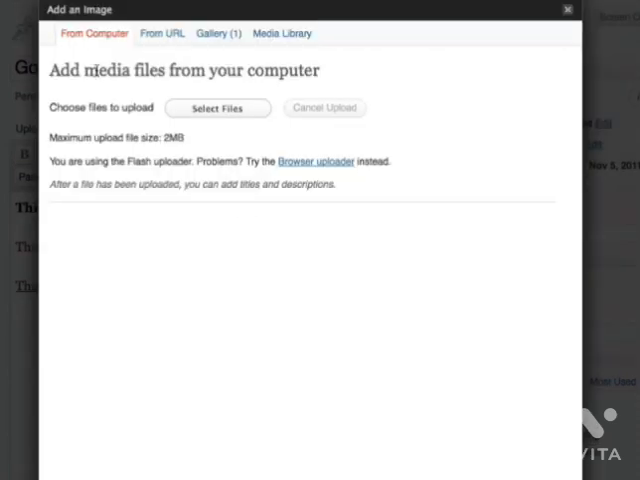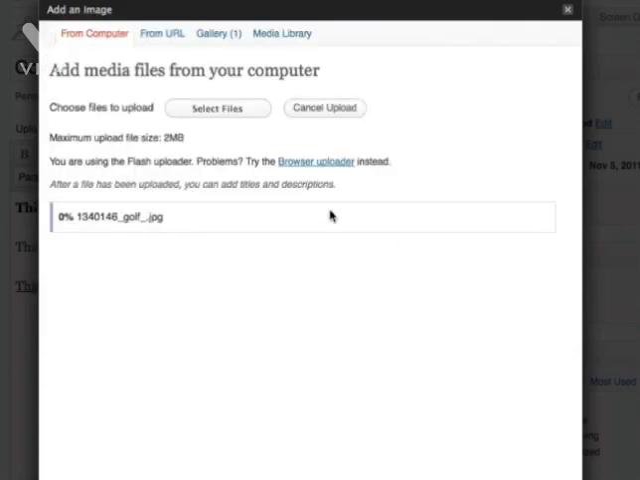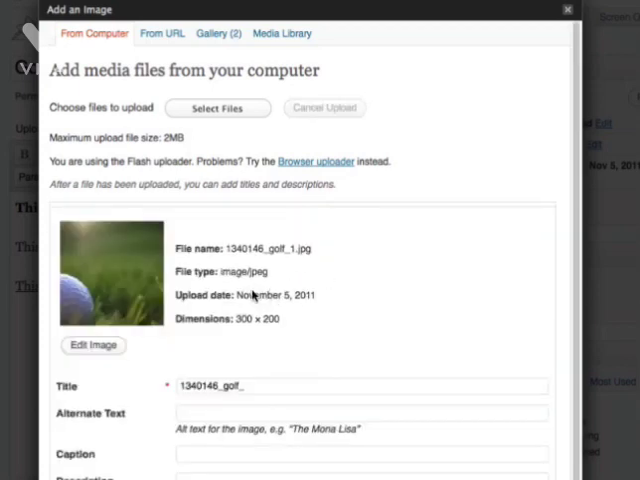It'll bring up the image tool. Now you have several options here. You can select from your computer, you can select from a URL, your gallery, or media library. For this example, I'm going to select it from my hard drive. So this is the image I want to insert. Click Open. And now it's uploading, and now it's finished.